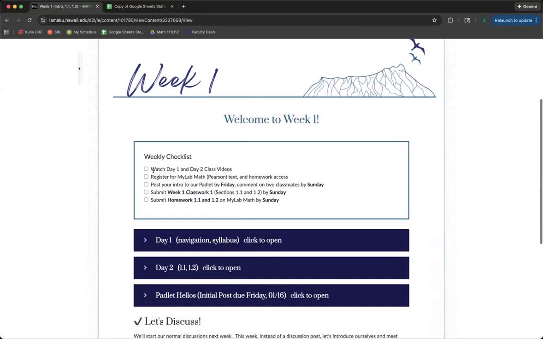Click on that, and at the very top, you'll see the checklist for all the things that should be done by the end of the week. And some things, once in a while, we have things that are due on other days. Like this week, our Padlet is due on Friday.